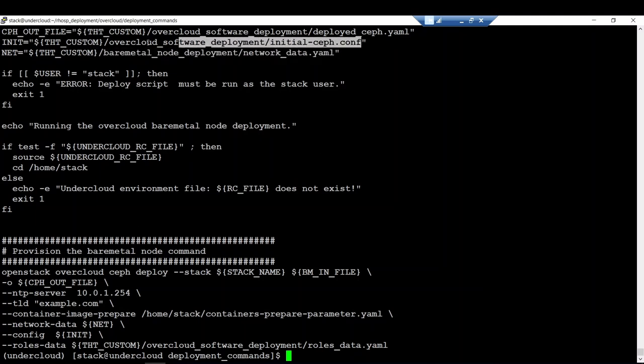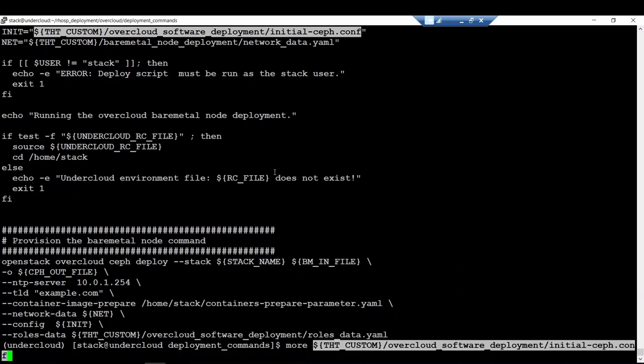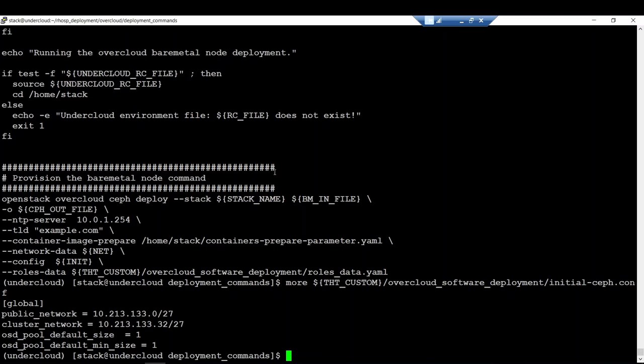In this initial configuration file, we specify which are the different initial parameters that we would like to give to our Ceph storage at the deployment phase. Here you see, for instance, we have the OSD default pool size is 1. The OSD default min size is 1 also. And regarding the public network, it is this one, and the cluster network will be also this one. This one corresponds to a storage VLAN, and this one corresponds to a storage management VLAN, simply. Okay? So let's move on.